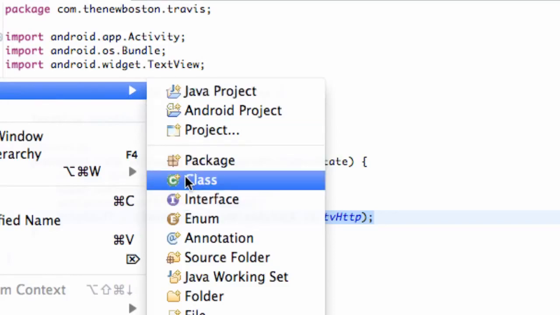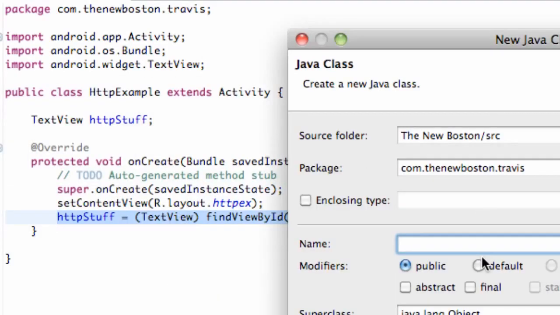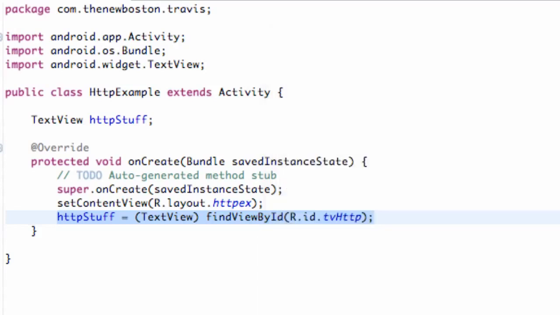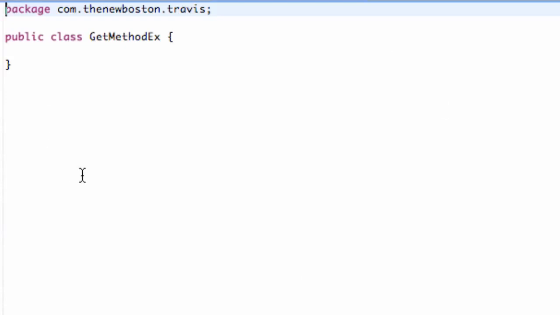But what we're going to do is right click, create a new class, which is going to handle our get method from our HTTP client. So we're just going to call this get method example EX maybe. Hit finish. And this is a class that we're going to use to get the information from the internet. We're actually going to set up a method within this class that's going to return a string, which we're going to change our text view to refer to that string.